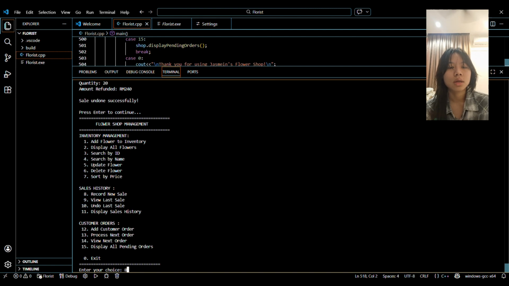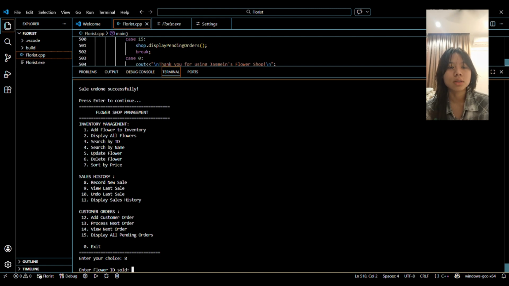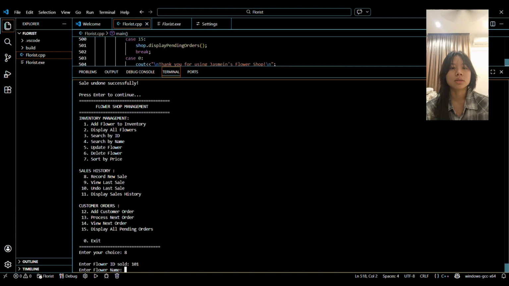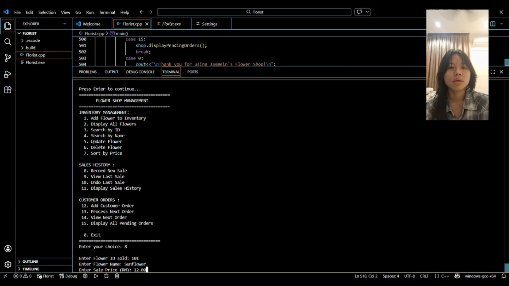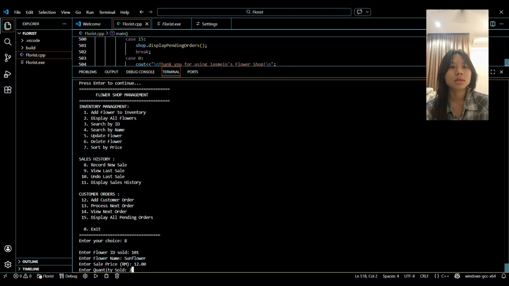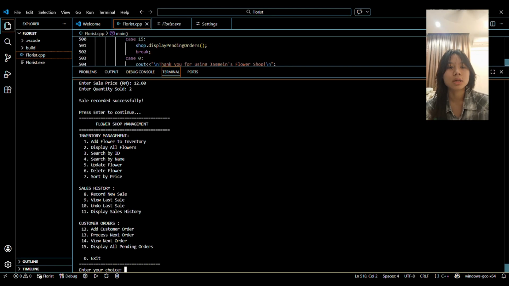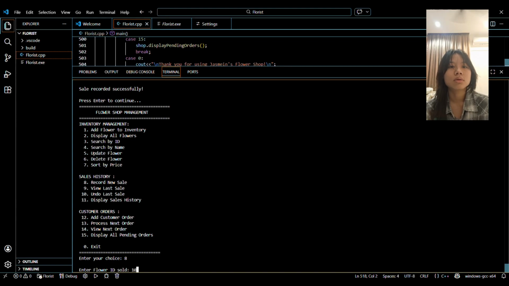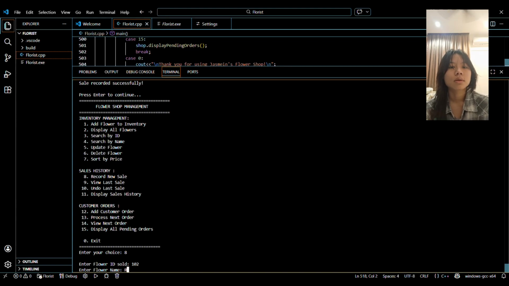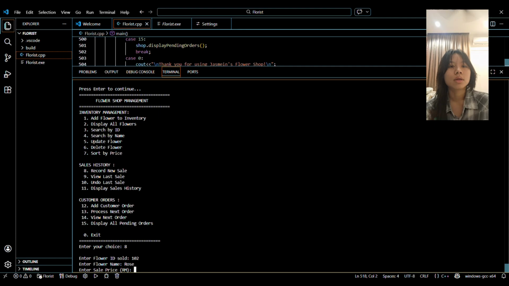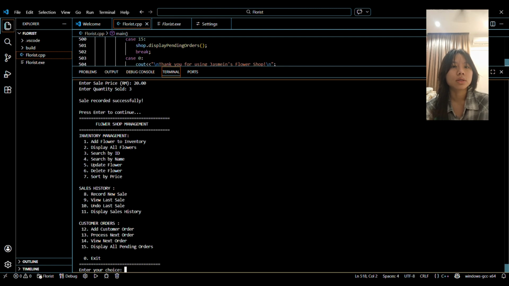Then let's go ahead and record another new sale for the undo last sale. So we'll put a sunflower again, 12 ringgit, and then we'll put 2, and then as you can see, it has recorded the sale once again. Now let's do 102. We're gonna add a new flower, which is rose. Okay, it has recorded successfully.